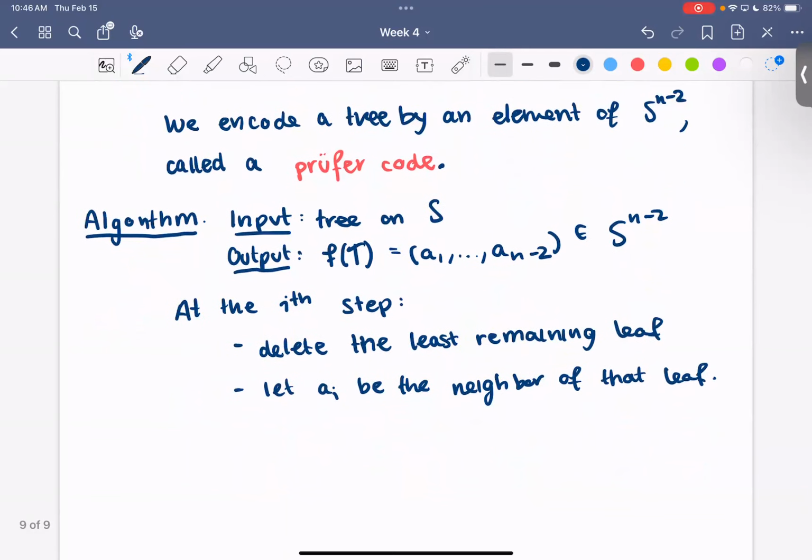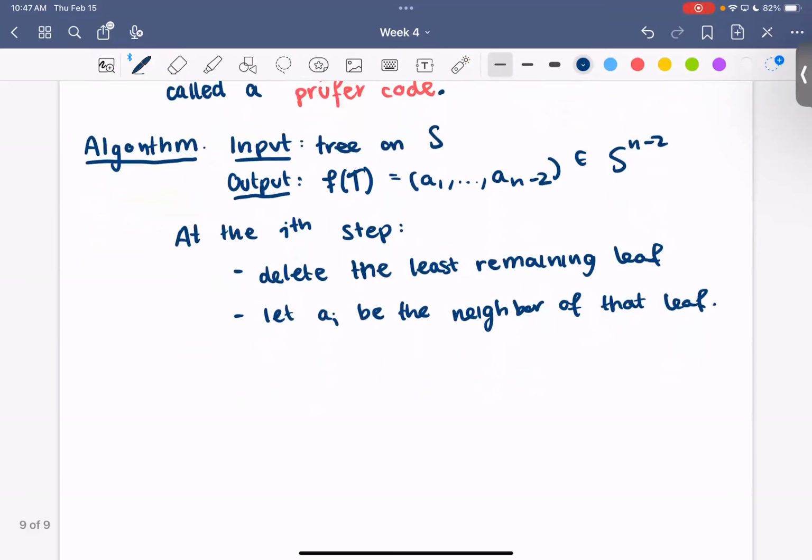Also, as a reminder, because we didn't actually talk about this in person, leaves on trees are the vertices that have only one edge, so they have degree 1. And so there is just one option for what a sub i is, right? It's the only thing that's connected to that leaf. Okay, so let's do an example. So this is going to be my tree. And here's how the leaf labels are.